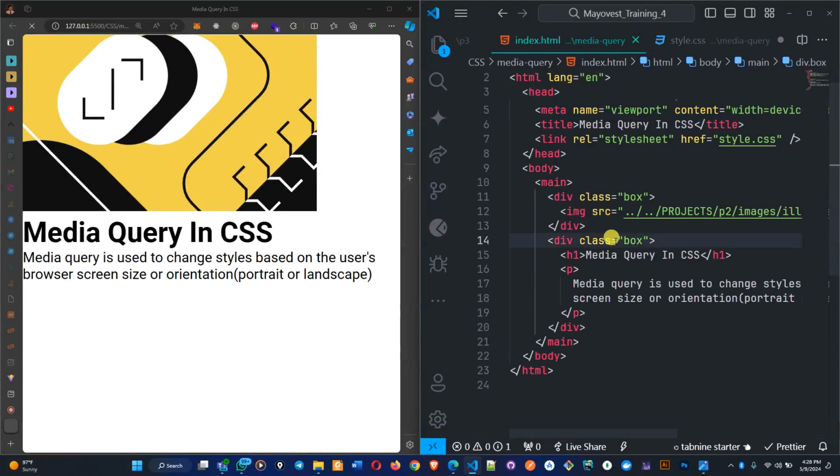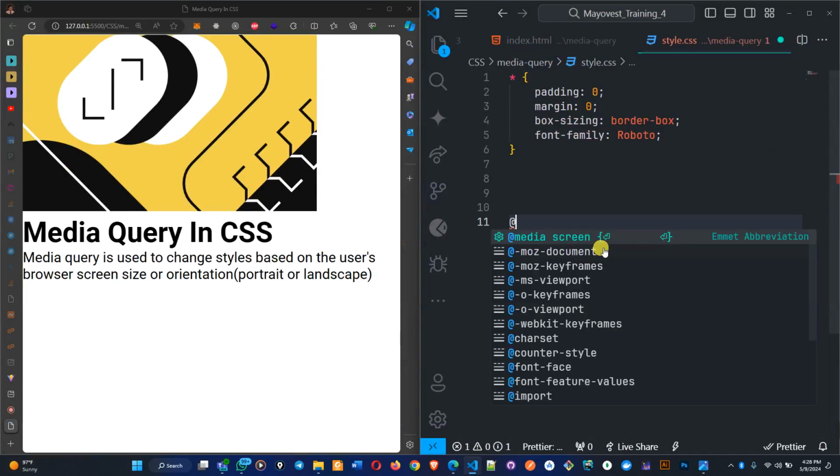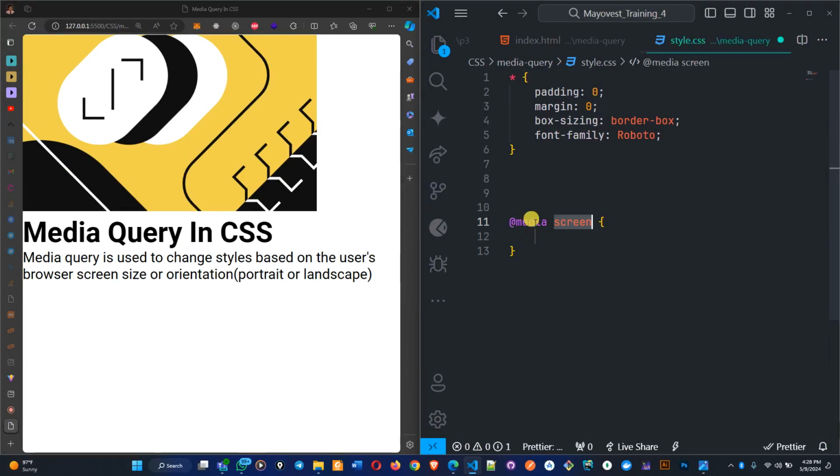Let me save this one. So how do you use media query in CSS? We have these at-rules. This is what we call at-rules, and as you can see, the media is the first one, which is what we call the media query. This is the media query here. So at media, the media actually has a type.